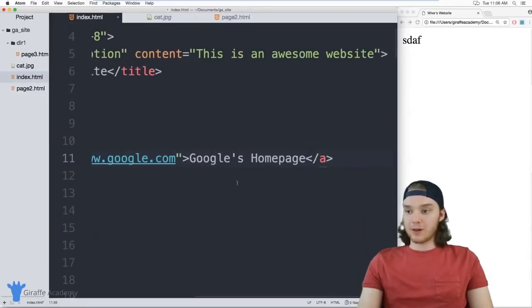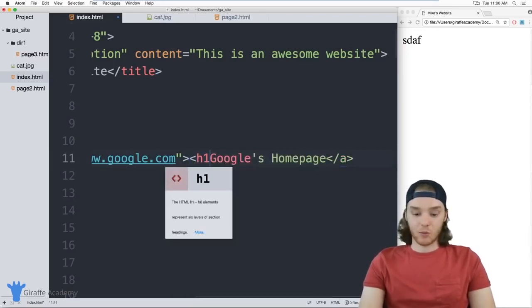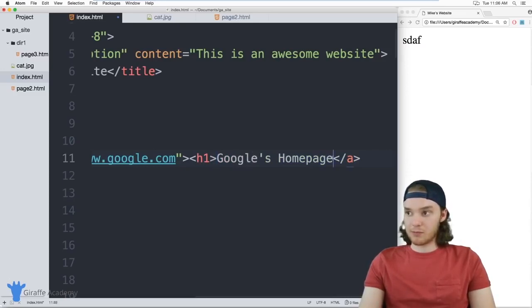Now I also just want to point out that inside of these link tags, you can put more than just text. You don't have to just put text, you could actually put other HTML elements. So I could put a header 1 in here, for example. So why don't we do that? We'll make this a header 1.